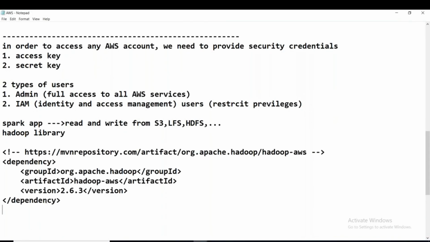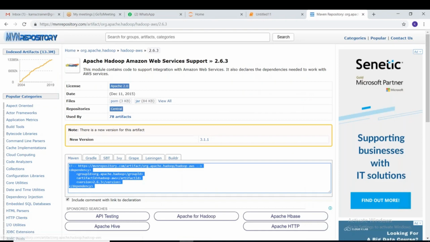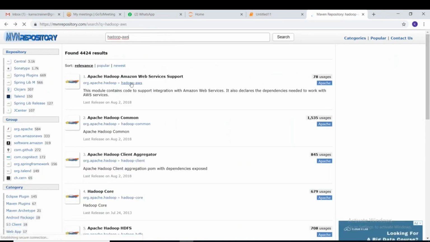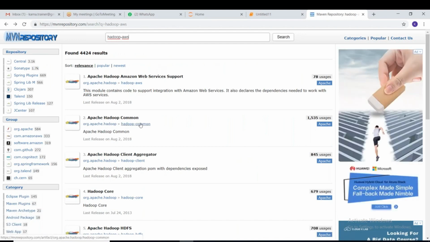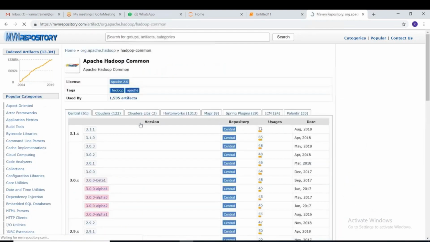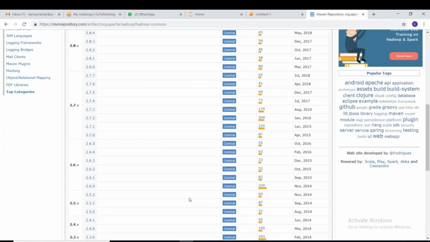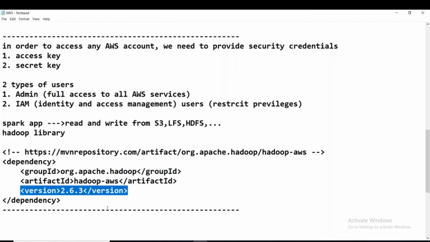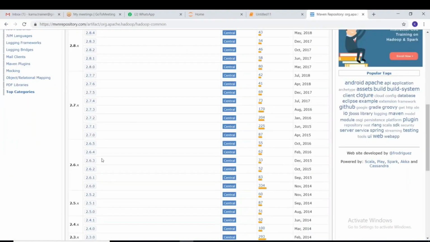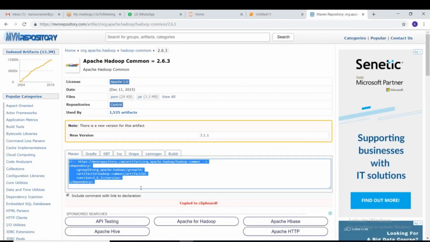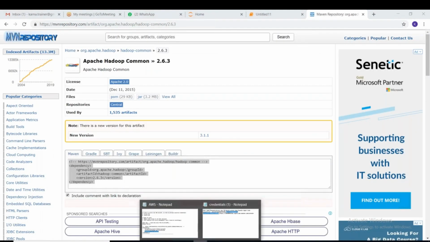The next one is, we need one more library, so go back. Along with Hadoop-AWS, we need Hadoop-common also. Just click on this and scroll down. What is the version we have chosen for this one? 2.6.3. Choose the same version here also, 2.6.3, and copy this stuff and paste here.